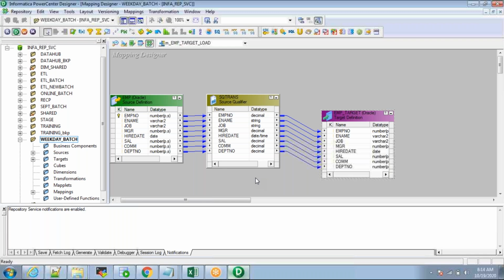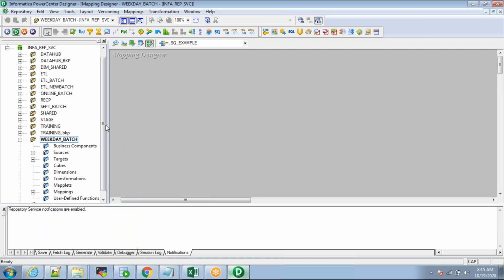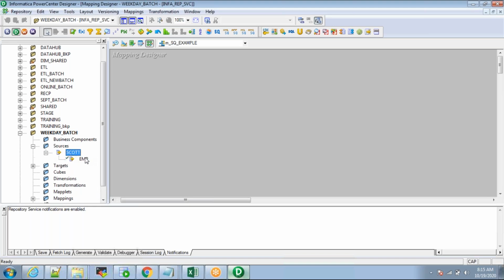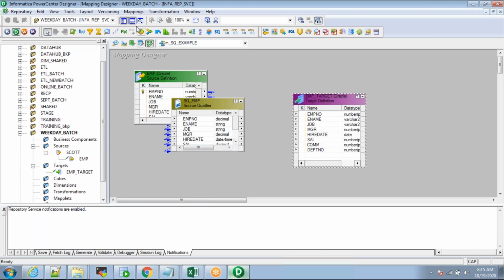So tell me, what is source qualifier transformation? It will convert database data types into the Informatica native data types. Okay, so I'll do one more mapping. Go to the mapping, create m_source_qualifier_example. Drag the source, this is our source EMP table. Drag the target EMP_TGT.